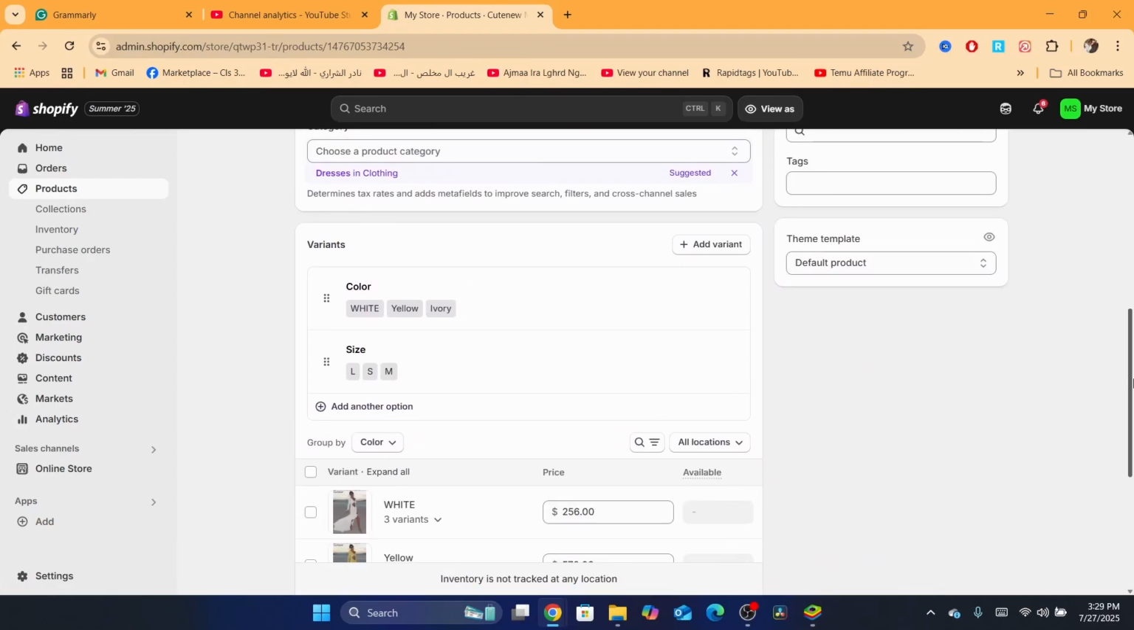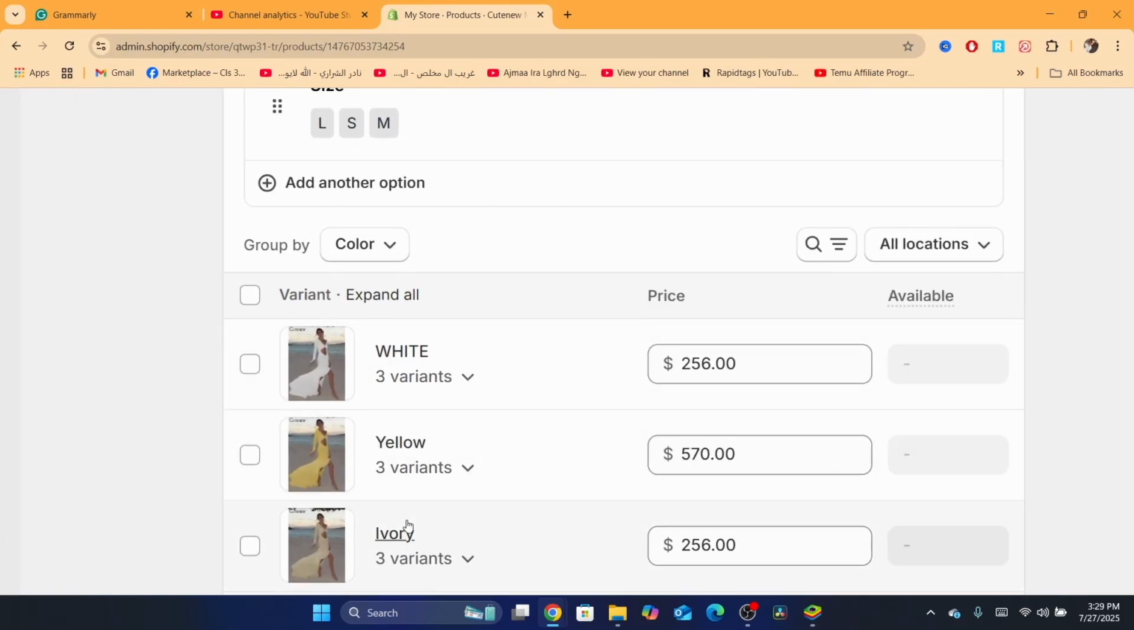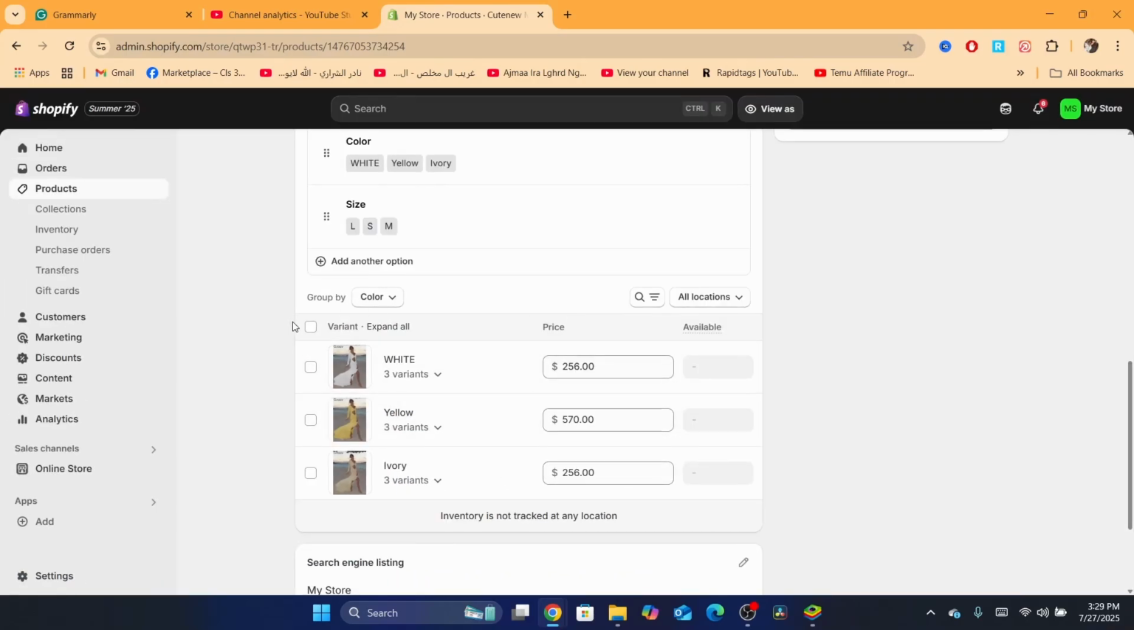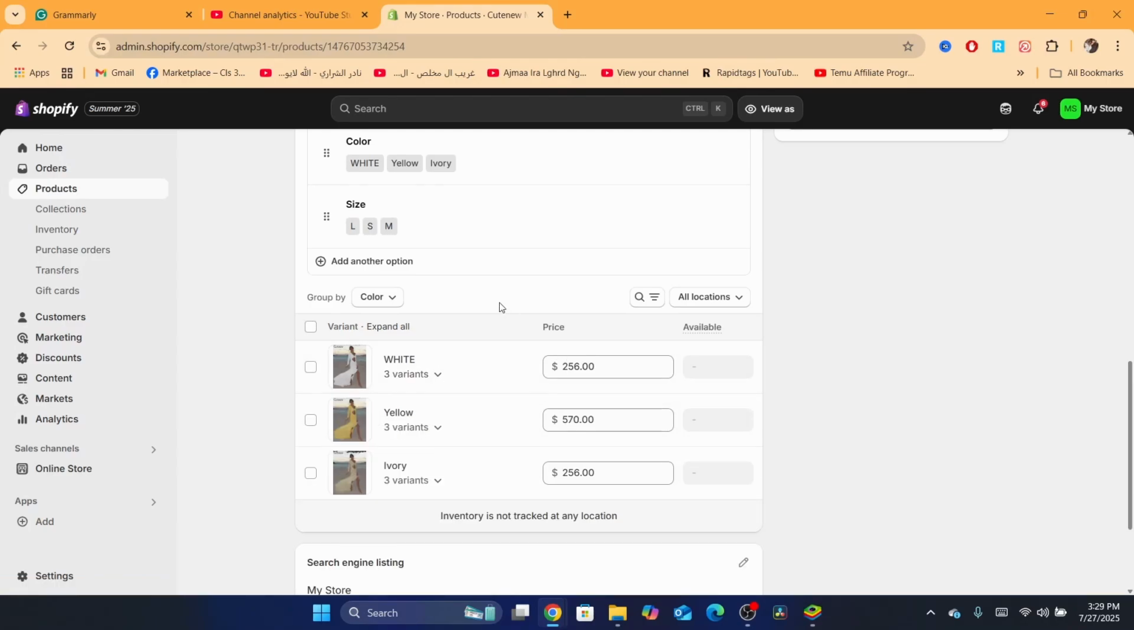and scroll down. Okay, so if you scroll down, as you can see, I already added 3 different variants here: white color and yellow, and the sizes. Also I added the sizes. Now as you can see I have like 3, like I said, okay, and each color has other 3 variants, which is the sizes, which is like L, S, M. Okay, so I'm going to show you how you can do this in a few seconds.